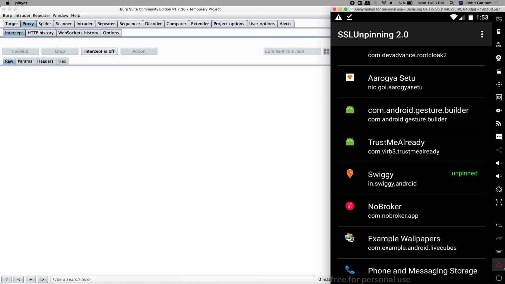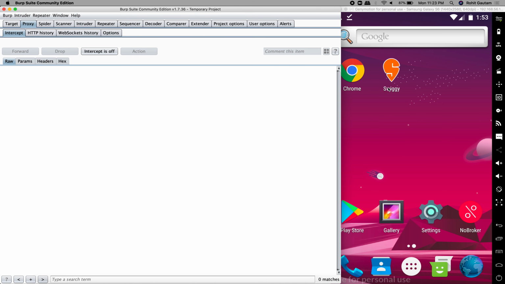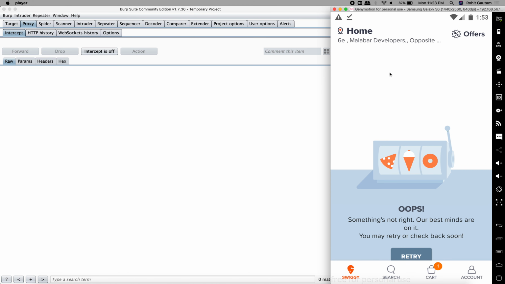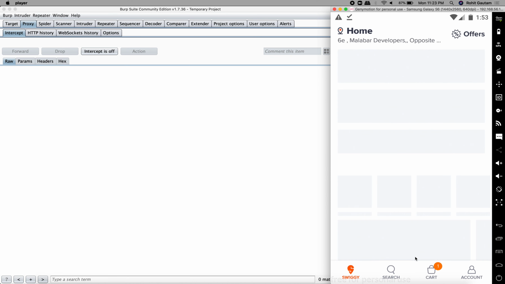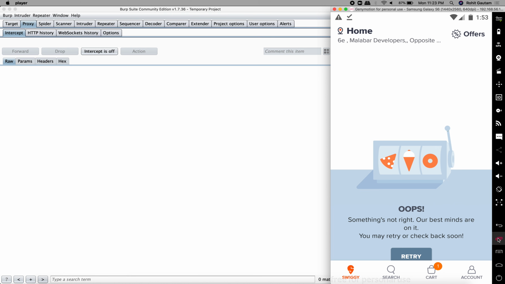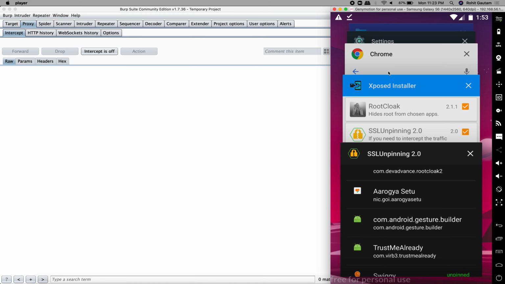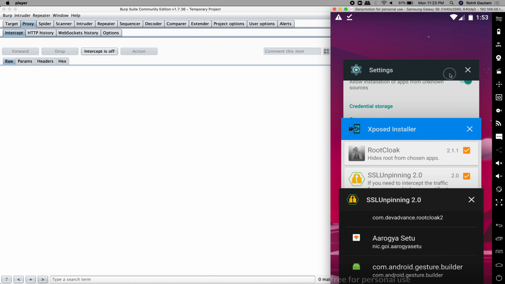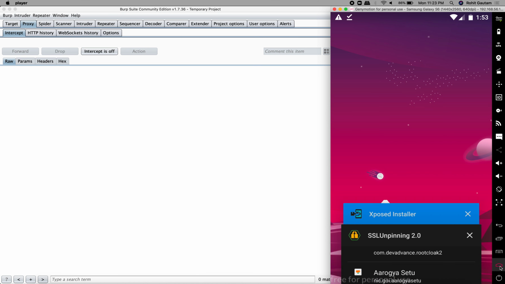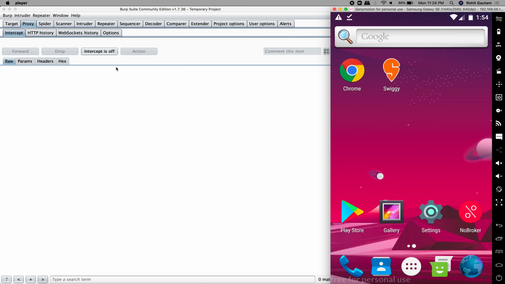Okay, now just minimize and let's try to verify if we are able to capture the traffic or not. Let me open up Swiggy and click on retry. Okay, so let me just close the application, and I want the application to restart the connection or at least do all the client hello again with the server. I'm going to close all the applications which are running in the background again, and I'm going to start Swiggy again. Okay, this time let's do intercept on and let's see if we are able to capture the request.